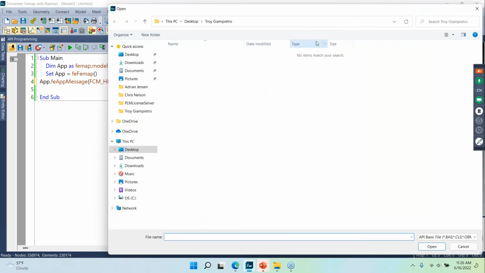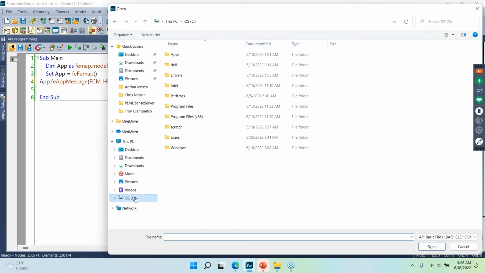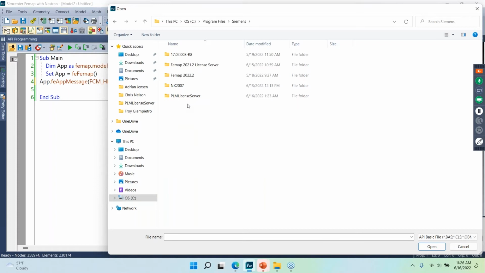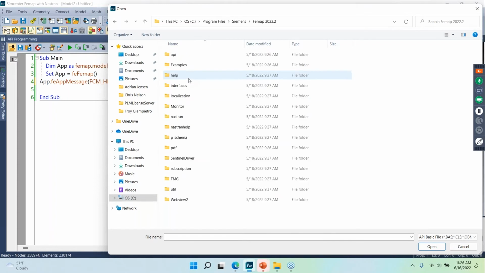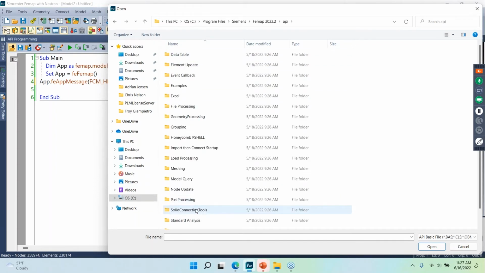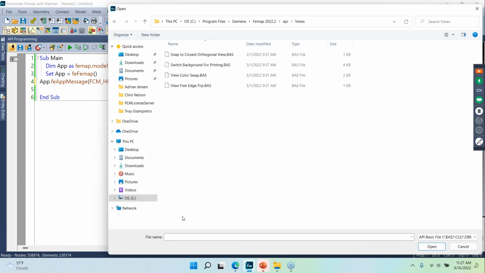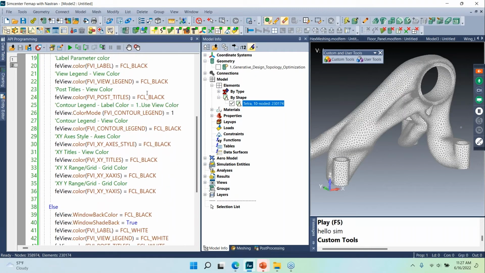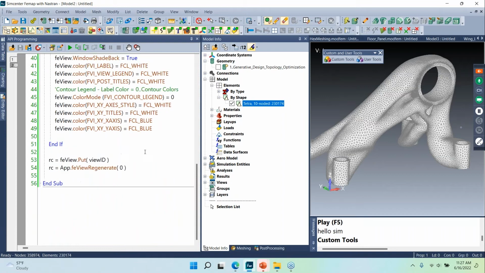You can open up any of those programs in custom tools in the API programming window. I'm going to go to the directory where FEMAP is installed. I go to API, I take a look. Views was the folder, the subcategory I was just looking in, and I can open up that particular macro and see the actual code behind it.